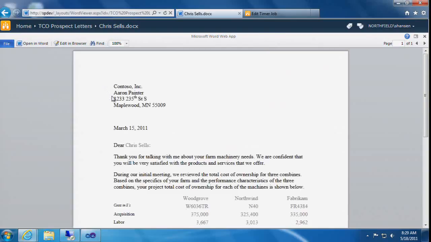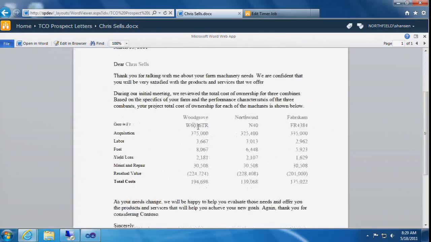Come on now, there we go. And I see I've got Chris's summary prospect letter. I've taken the data out of that TCO tool and put it into this Word document. Now I also might not want to send the Word document. Maybe I know Chris doesn't have Word. He's got PDF or something.